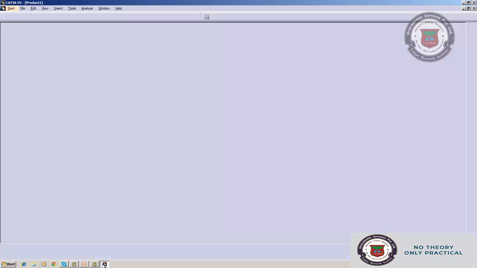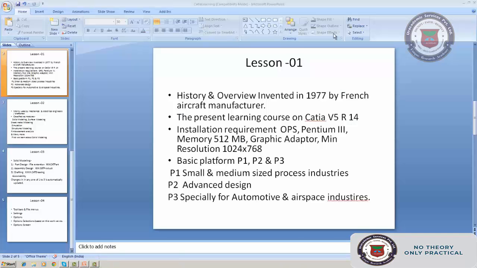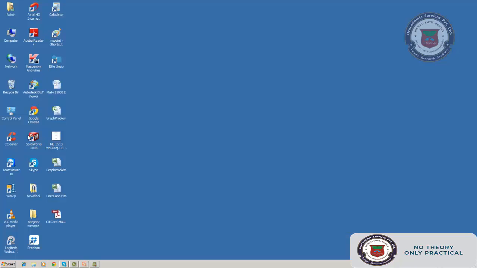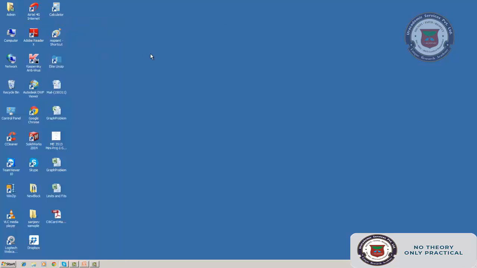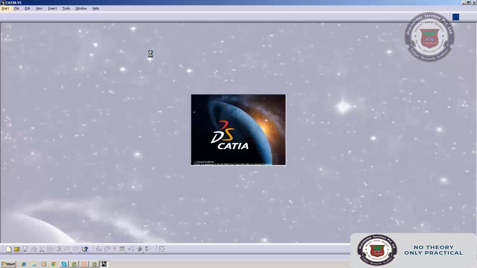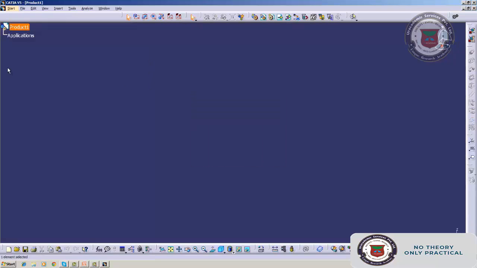Now here we have opened the Catia screen. Once again, I will close it and open the Catia screen. The moment you open it, it will look like this. There is a product and application, it may be there. The screen looks like this.